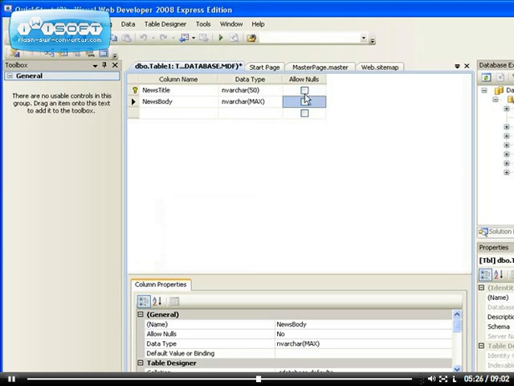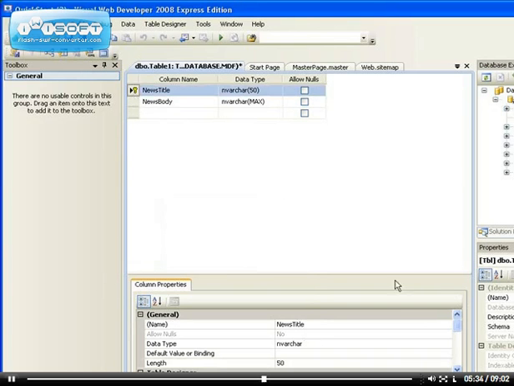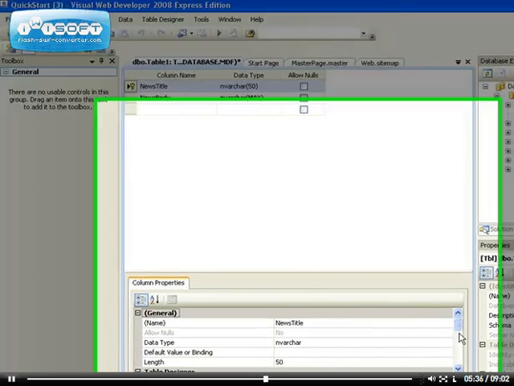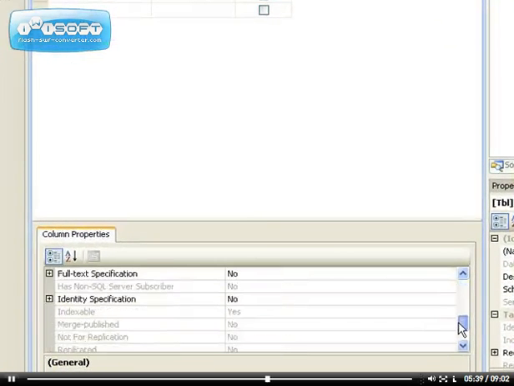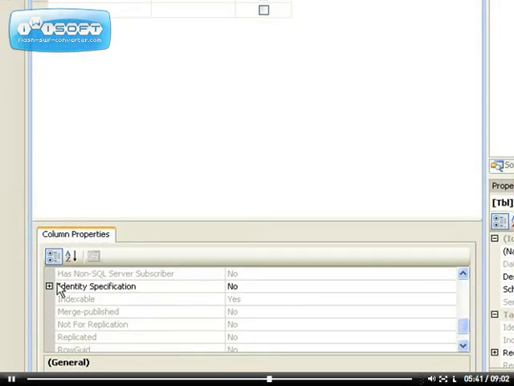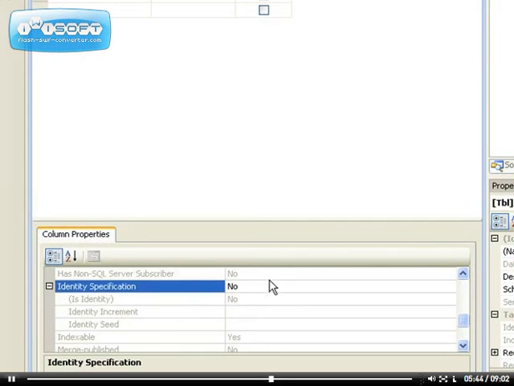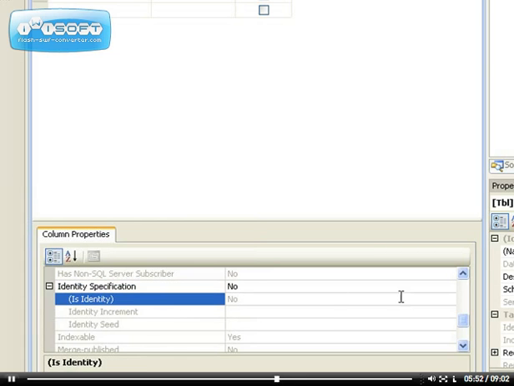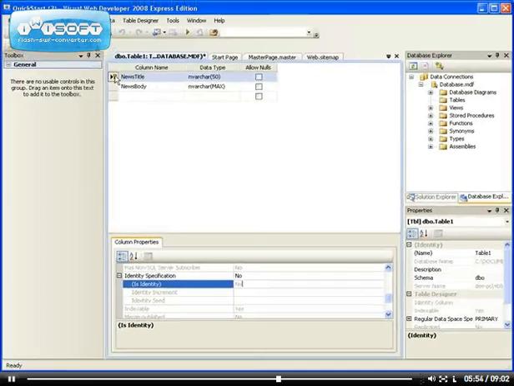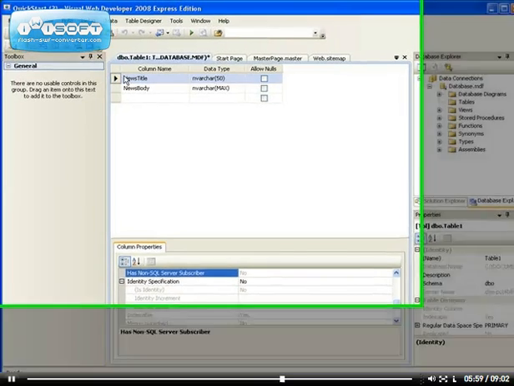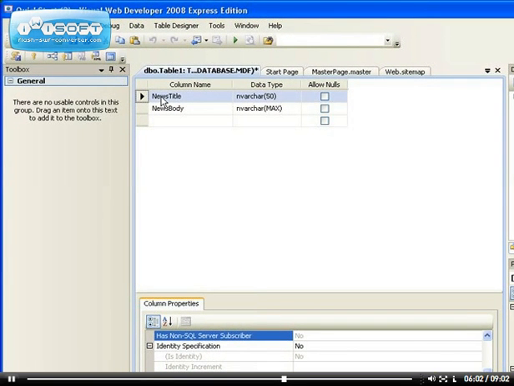That means I should untick it because I don't want to allow nulls, because I want the field to be filled in. So because this is a primary key, I also want to set it as the identity. If this doesn't make sense to you, don't worry, it will. It's identity. Let me remove the primary key first.